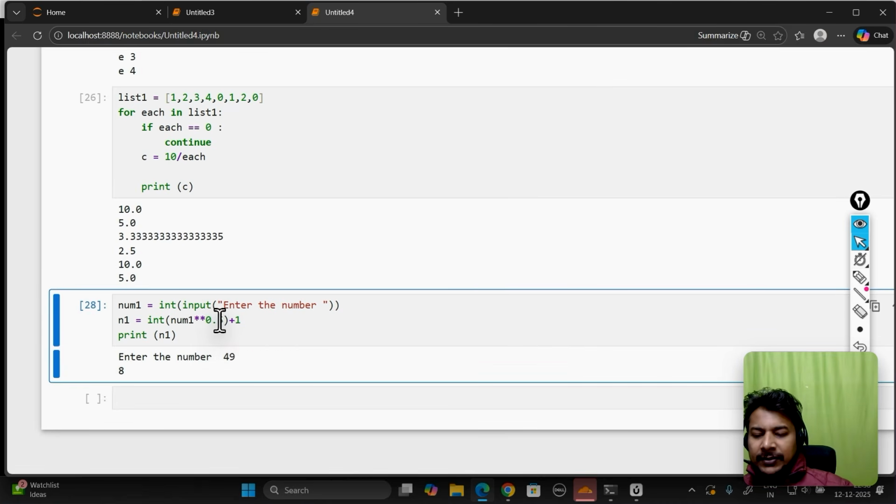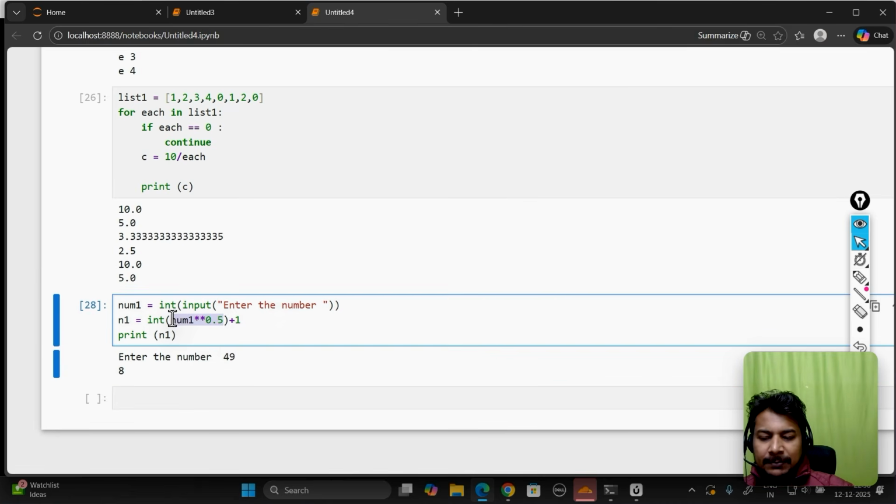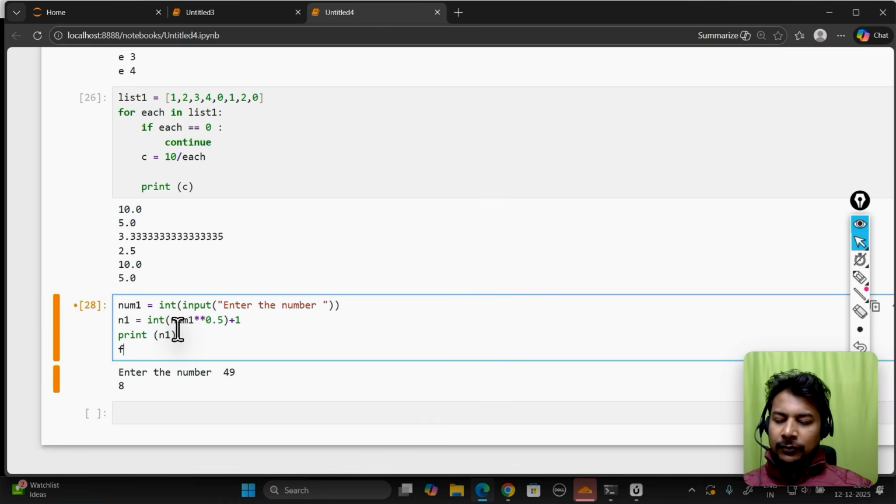So what is the meaning of this one? This is a power symbol. Power half means under root, square root. So square root of number and then plus 1 for the extra care. N1. So I have N1. So what to do: for each in range from 2 to N1.